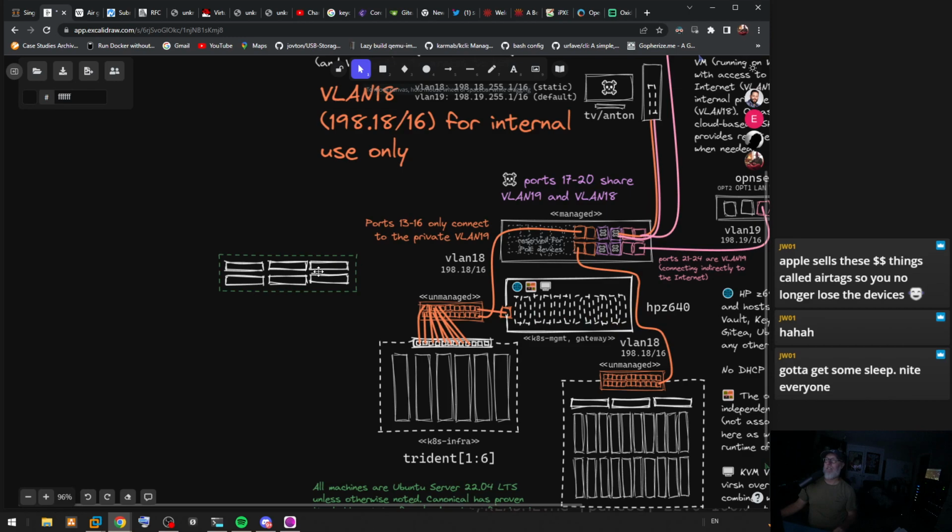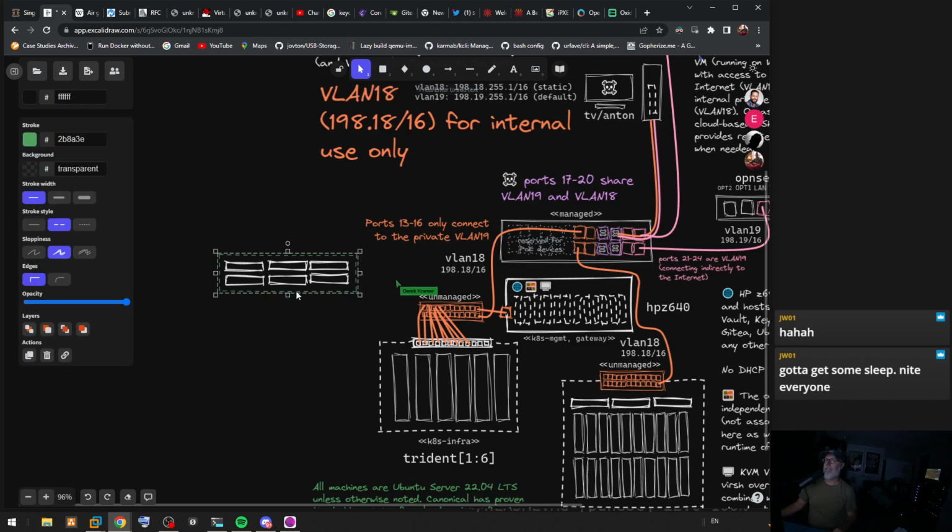Good night, JW. Apple sells these called AirTags, so you no longer lose those devices. AirTags? Oh, right. AirTags, really? That's a thing?